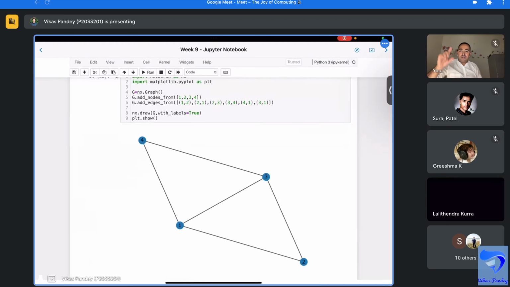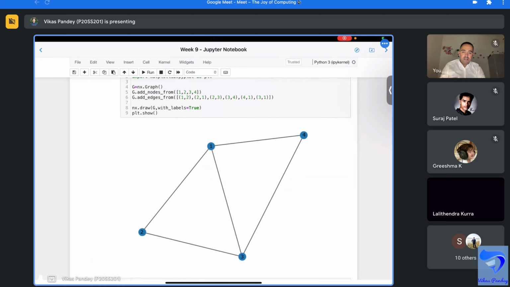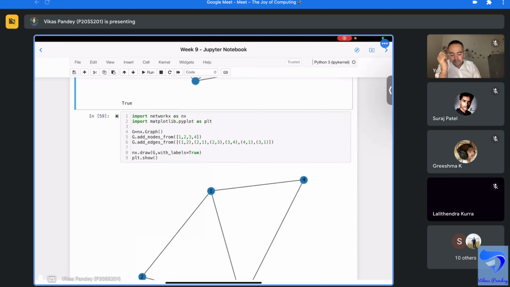In this case, you see the positions are different, and if we run it again, the positions can still be different. It will take the optimal position. In this case, it is like a rhombus with a diagonal. If we run it again, it is a bit distorted in shape, yet has the same connections. So it will be something like we will have all the nodes connected: one connected to two, two to three, three to four, four to one, and one and three connected diagonally. Any doubts in this?